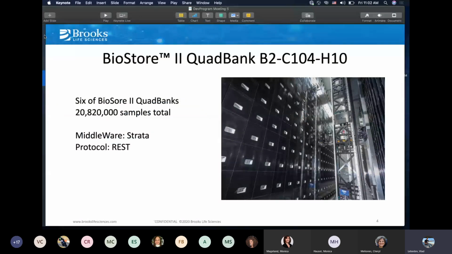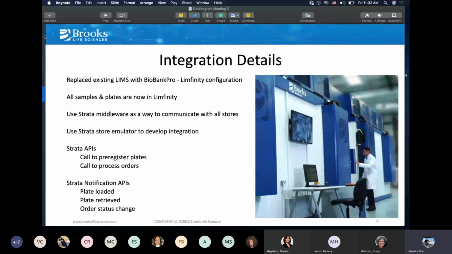We used the middleware that came with the robotic store. It's called Strata, and for interface with Strata, we used the REST APIs. One of the challenges was to replace the existing LIMS, and we replaced it with Biobank Pro, which is a version of Limfinity configuration. So now all samples, all plates are stored on Limfinity. And again, we use Strata middleware to communicate with all stores from a single instance of Limfinity, with central access to all 6 stores.